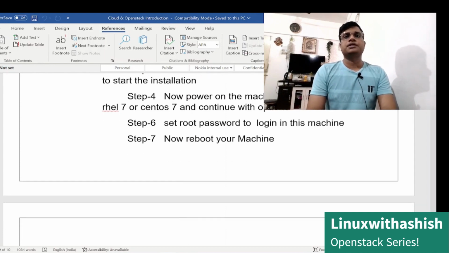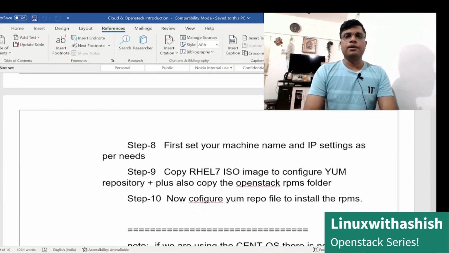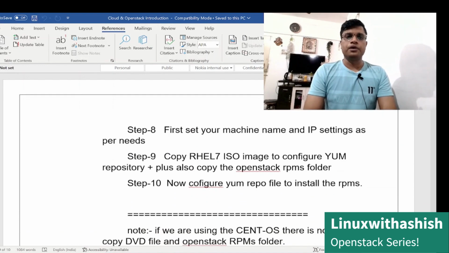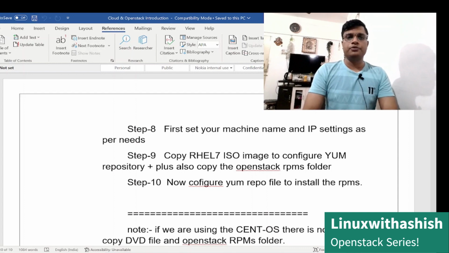And then you'll have to set the root password to log in to the machine. So whatever console comes first, you'll have to log in with the root and the password to enter into the machine, right? And the last step is to reboot your VM. Once you're done, your virtual machine will be available for you.